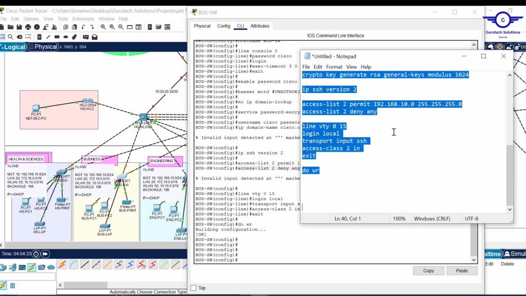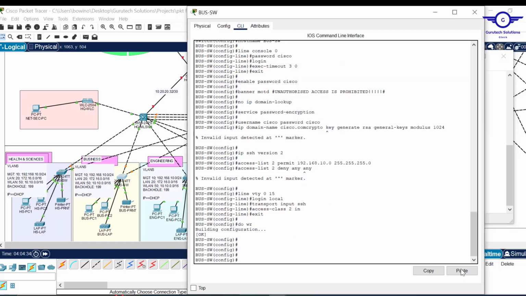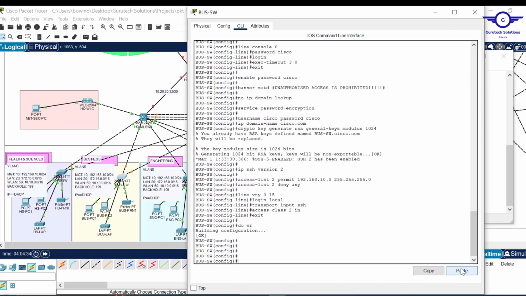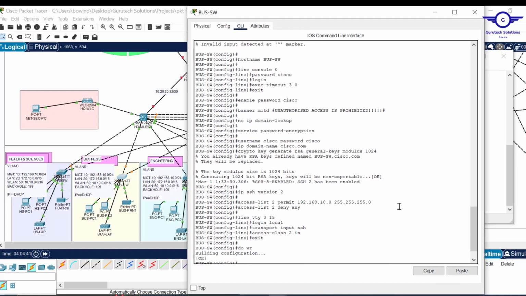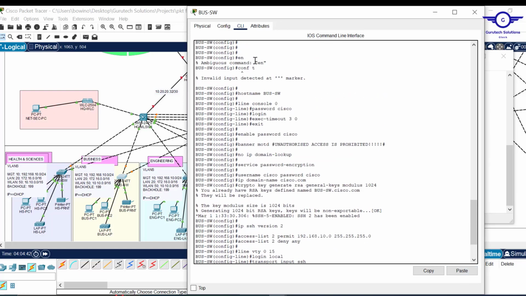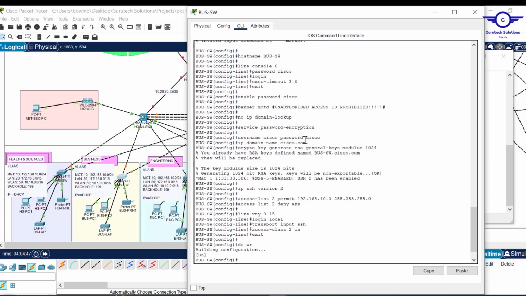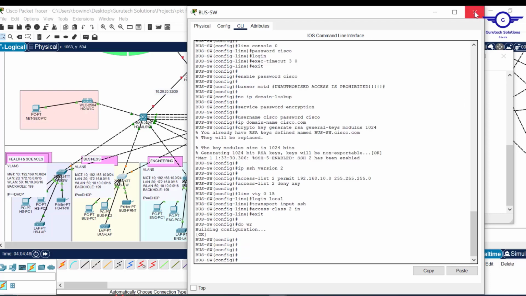Now I copy and come back here and paste. When I paste, you see everything is now picking up very well. Don't worry about this one, because we're already in that interface. Okay, so that's all.